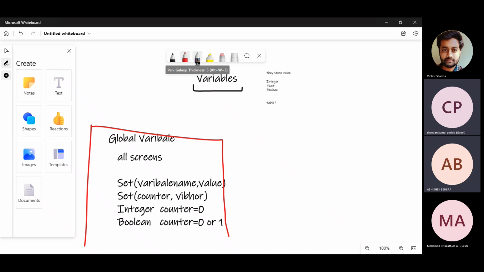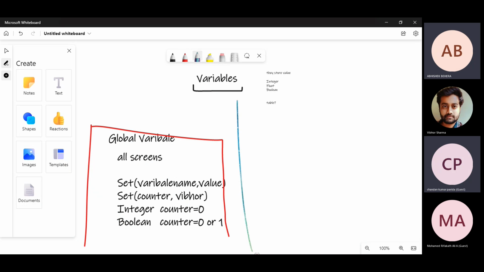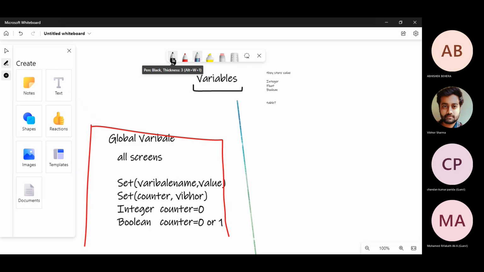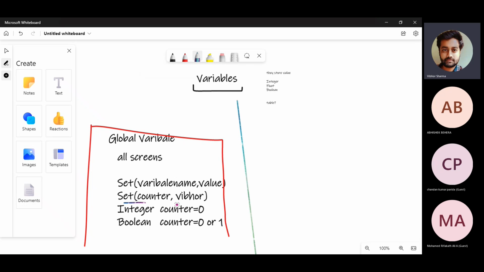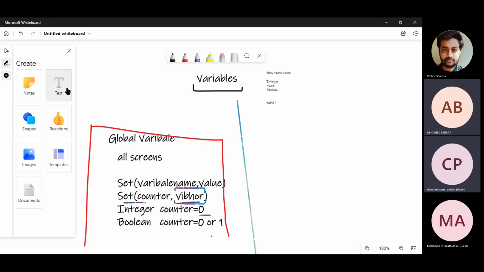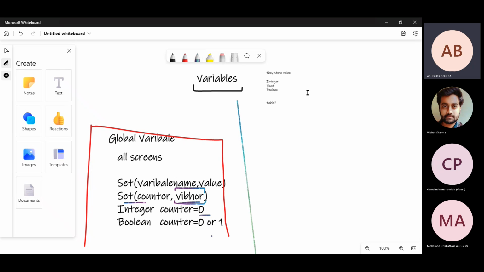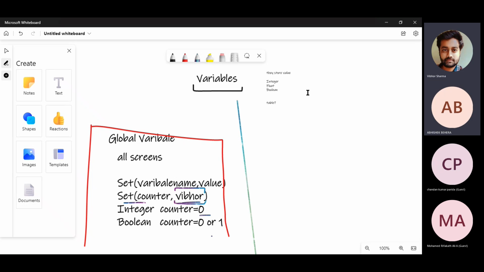Sir, suppose we have to store double type of value or character type of value in counter, then how to do that? Character can also be stored. So like I said here, Set variable counter is equal to vibor. So you can store that value as well. Not necessary to be integer, not necessary to be boolean, but right now the counter value is vibor. You can directly provide the value. No need to mention data types. That's right.